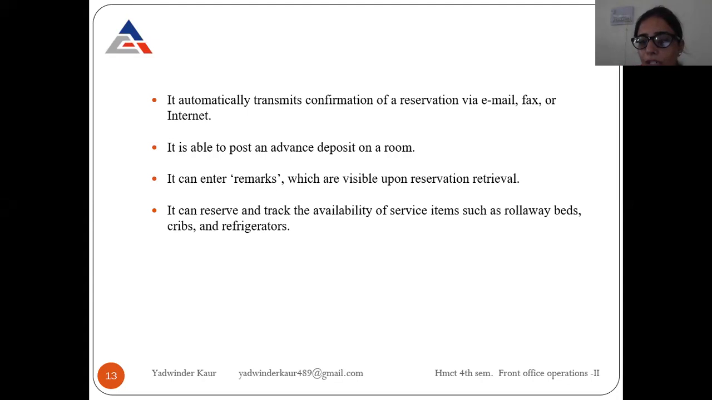It is able to post an advance. Suppose I'm taking an advance related to this reservation, we have to put the advance deposit at that same time. Whenever we receive the advance, we can post it in the system against this reservation number. Then when we check in the guest, that posted advance is automatically visible on the screen, and it can enter remarks which are visible upon reservations.